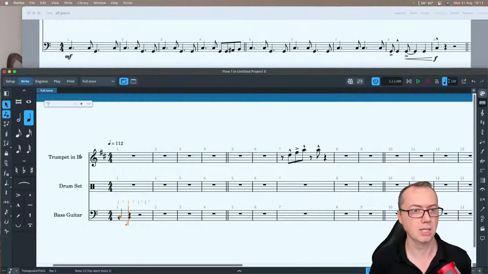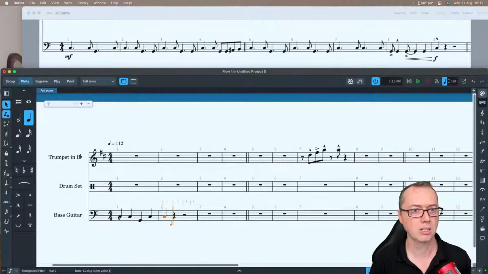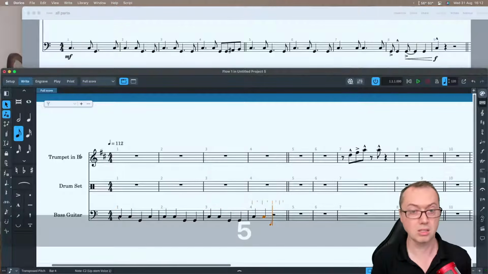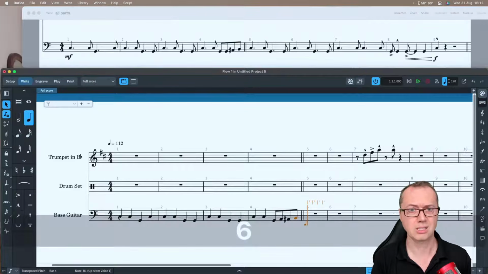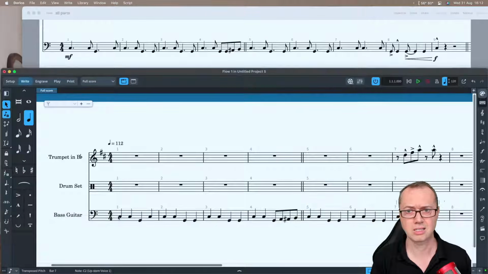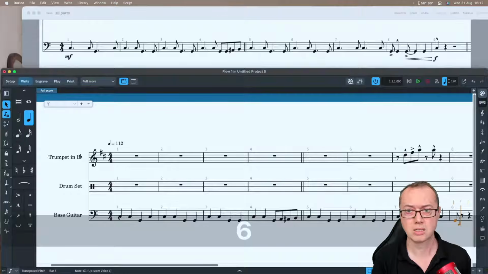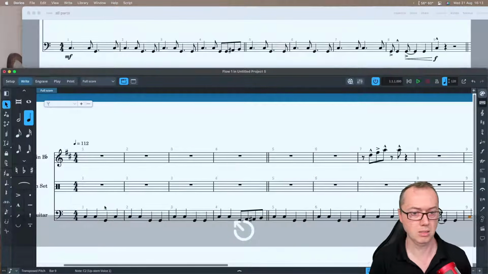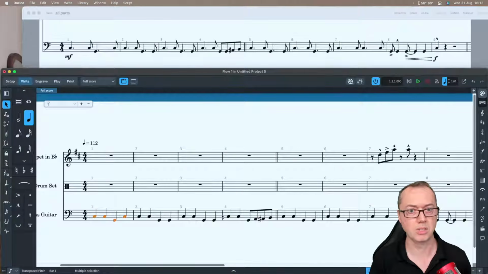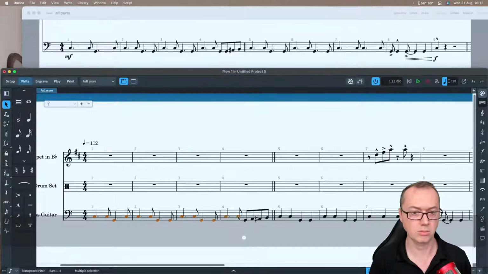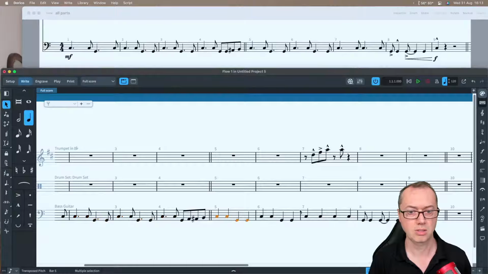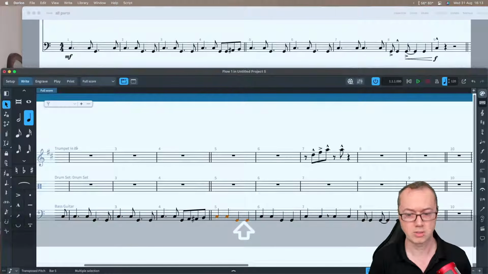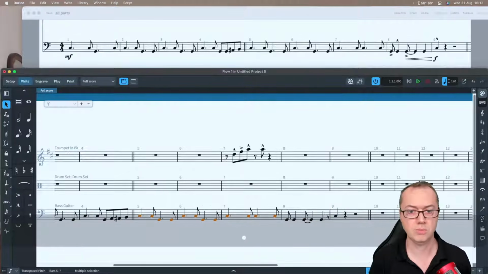So I want to put something like this. There we go. Now these bits all add a dot, full stop or period, to make those dotted rhythms.